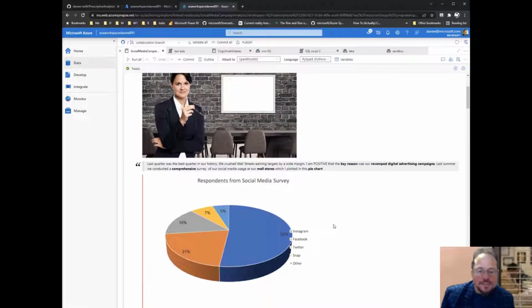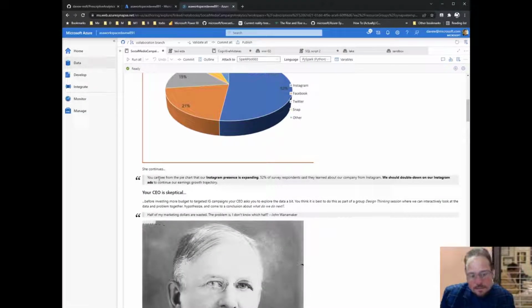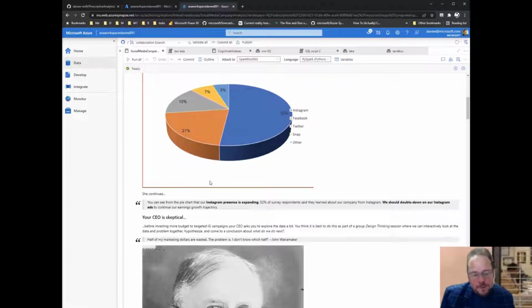And she gives you this pie chart. And she says the respondents from social media, 52% are on Instagram, and you see it. Okay. She says, you can see from the pie chart that our Instagram presence is expanding. Now, first of all, pie charts cannot show you if something is expanding or contracting. They have no notion of time. So your bullshit indicator should go up a little bit there.